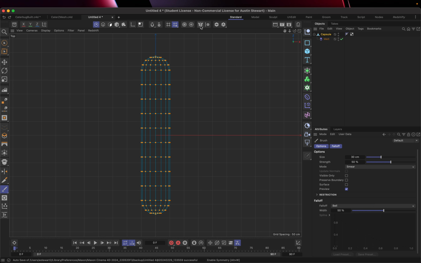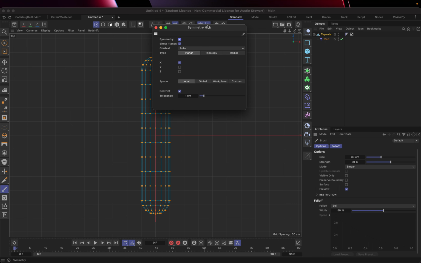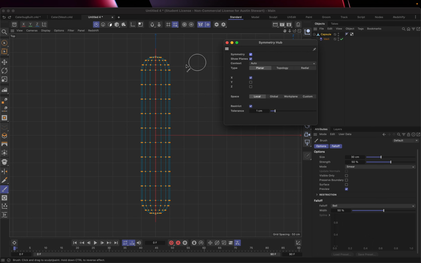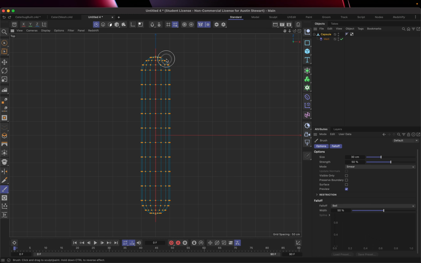So the first thing we want to do is turn symmetry on. And we want to make sure that our symmetry is along the x-axis, right? And you'll see there's a plane here that we're seeing on end. And if I go ahead and try to manipulate these points now, perfect. All right, we just want to make sure that we are actually having symmetrical action.